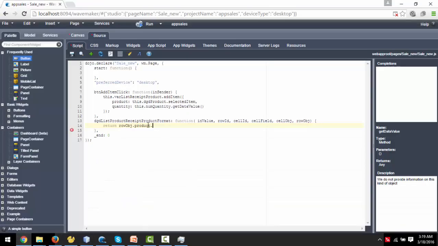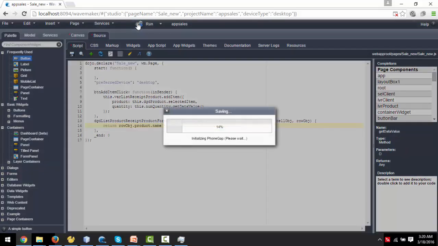So row object dot product dot name, and then add a little space. You can put a little $ sign in there, and then row object dot product dot price. So I believe that should do it.